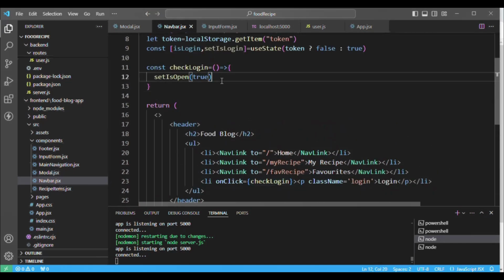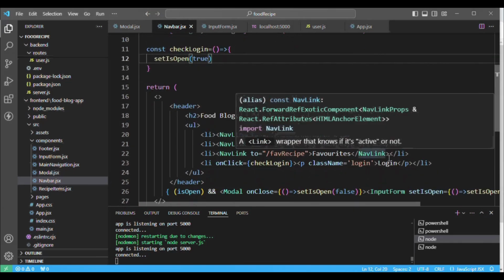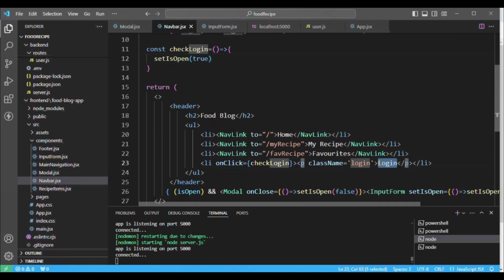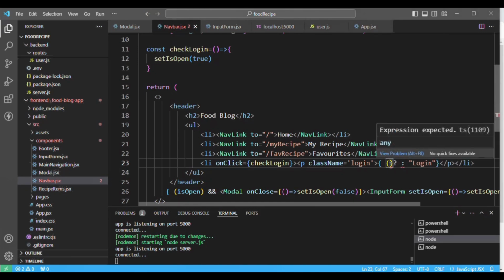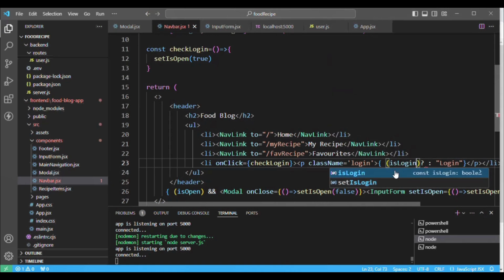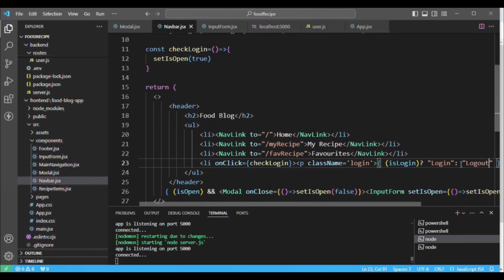Now I will change this login value. We will add it dynamically. Currently I have hard coded this value. So first we will check the isLogin variable. If isLogin is true, that means the user wants to login, otherwise we'll say logout.